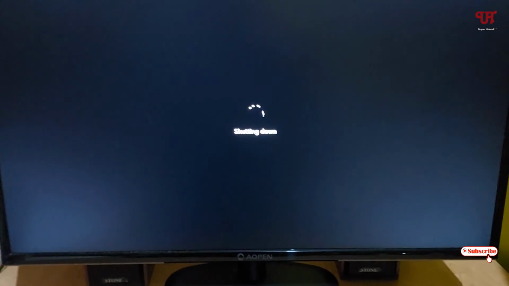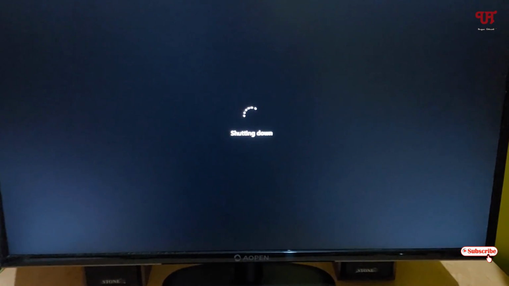So using this method you can make your Windows computer automatically shut down at the particular time you have set. If you never knew about these cool tricks, then you should definitely give it a try.